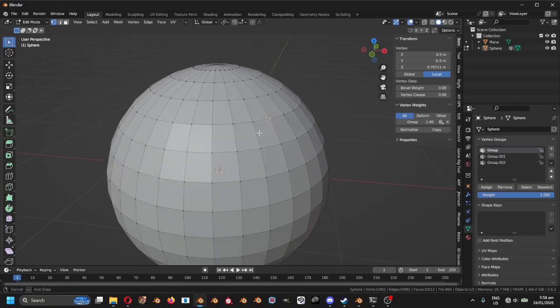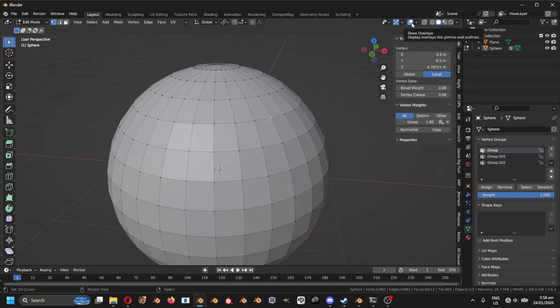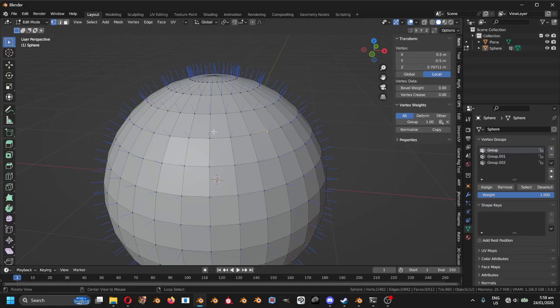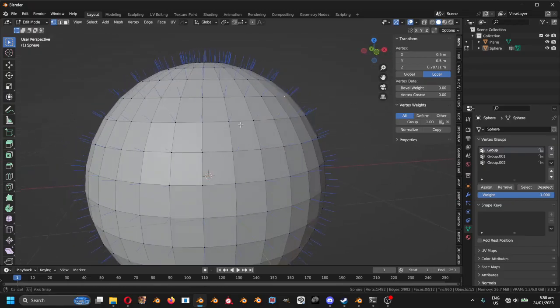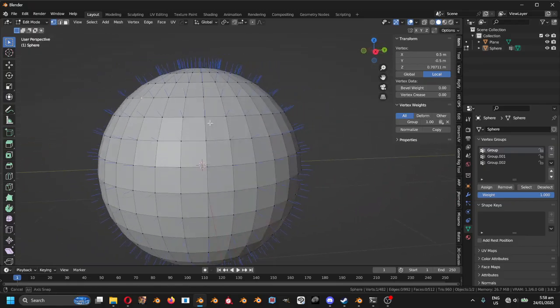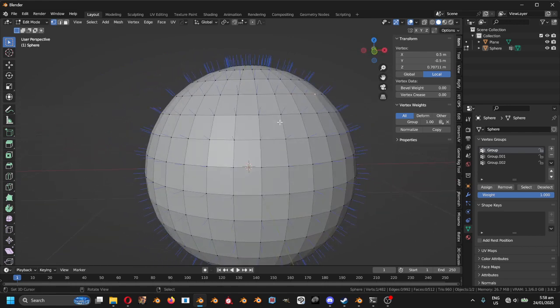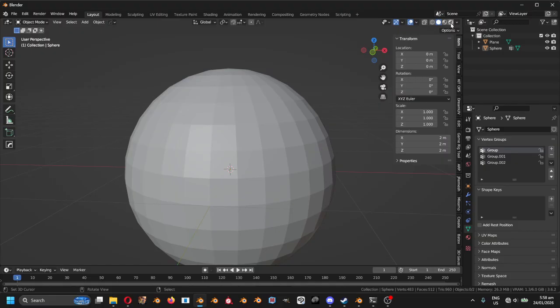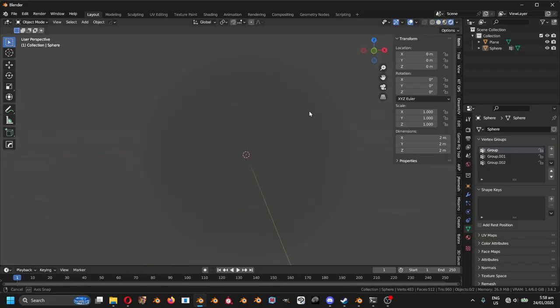So for the normals, if we go here in the overlays and click on this arrow, we have normals at the bottom. I'm going to activate the first one, which is the vertex normals. This is how a 3D object gets rendered and lit in 3D space. So we're going to go to shading mode, and now the object has no light.